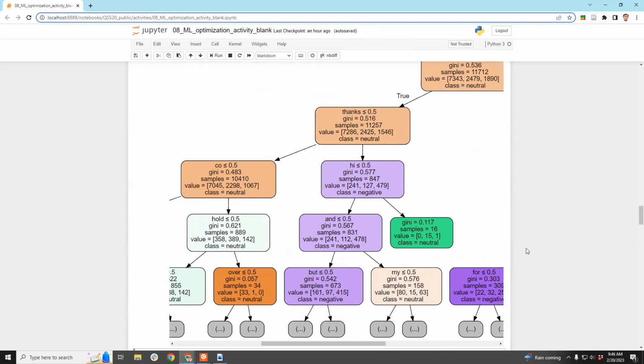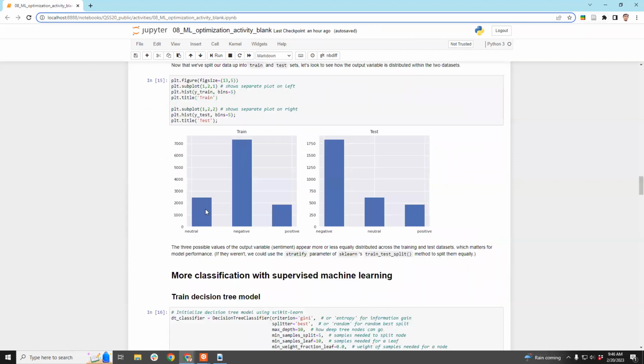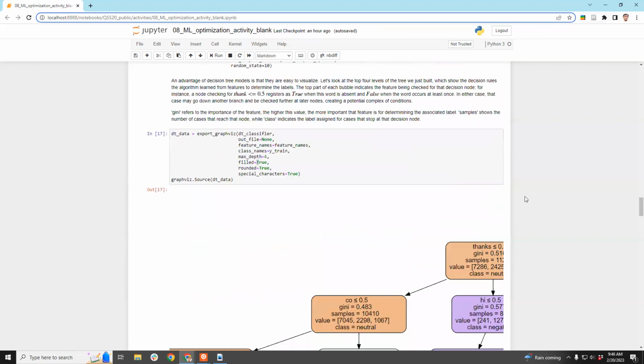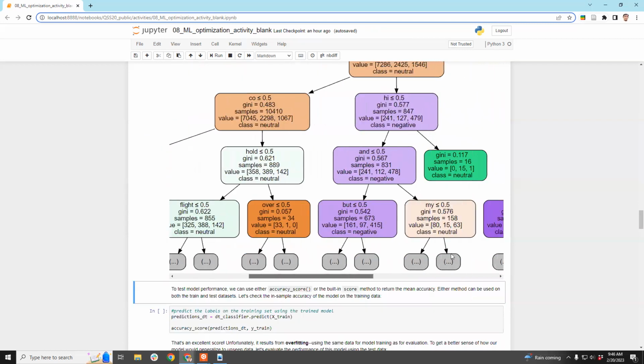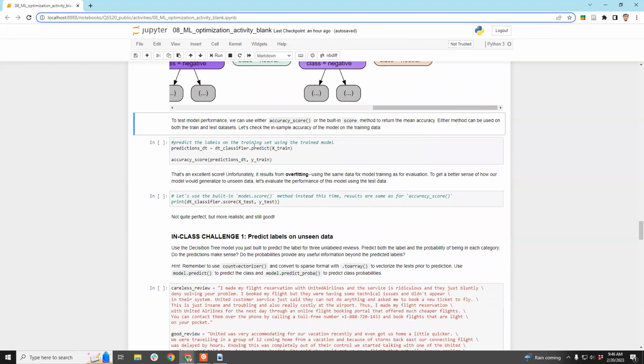This is a little weird. But let's see. Oh, and if "my" is gone, it's neutral. So some of these things make sense to me. If "worries" is gone, it's neutral instead of positive. If I recall, I think the class neutral is more common. So we don't have a lot of positive things to work with. We're mostly contrasting negative and neutral, I think. Anyway, that's enough of that.